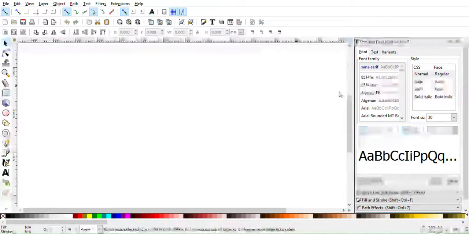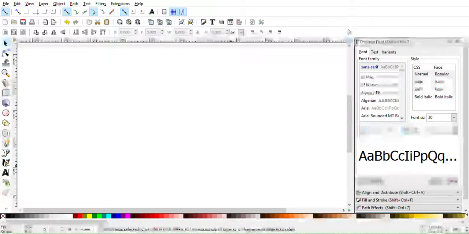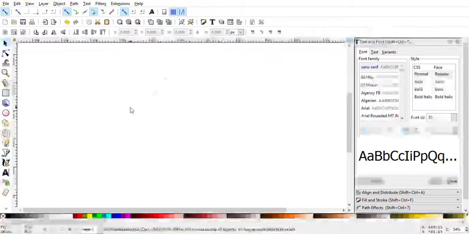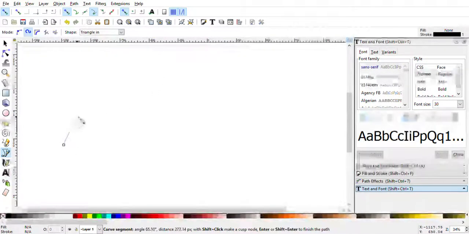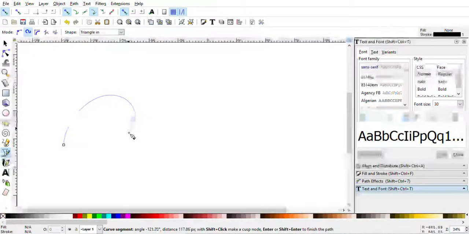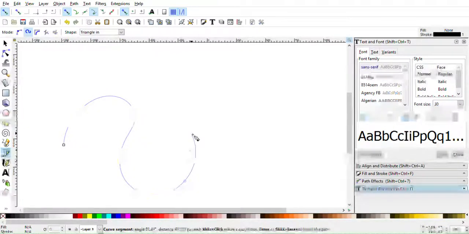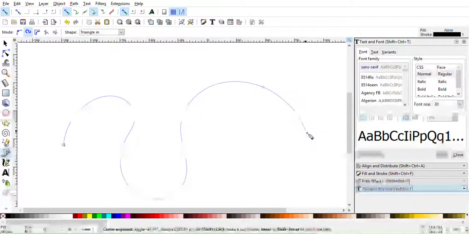Change this to Pixels. I believe that's the routine. Next, go to the Bezier curve. Make your simple curve.